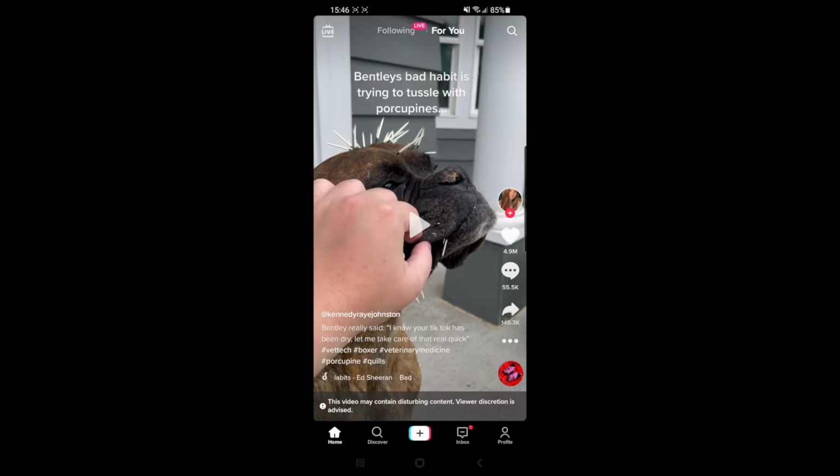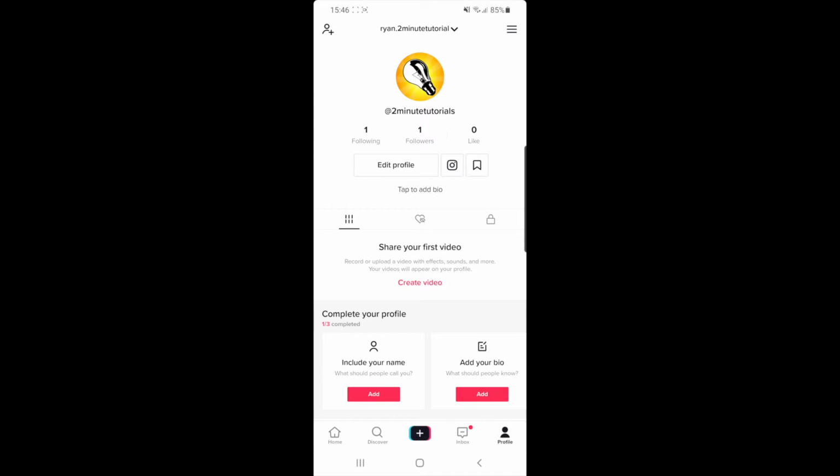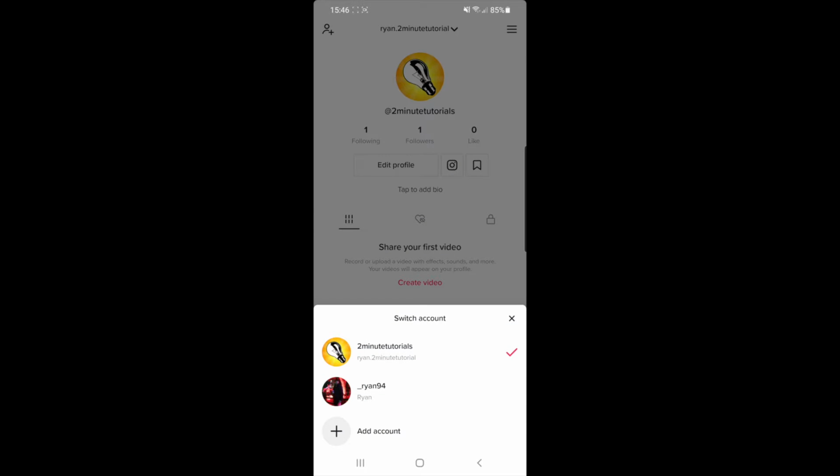Once you are on TikTok, you can now head over to your profile by clicking on your profile option in the bottom right hand corner. Once you click on that, as you can see right at the top of the corner, there is an option for your username. If you click on the drop down menu, it will bring you to this page here, and as you can see there is now an option for add account.